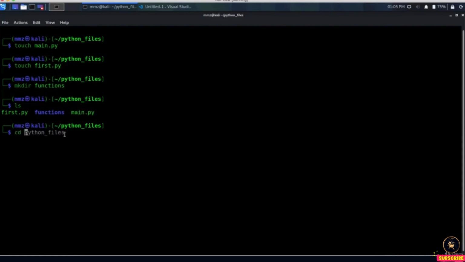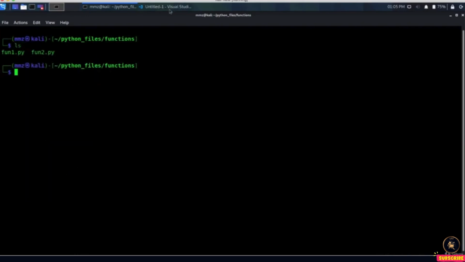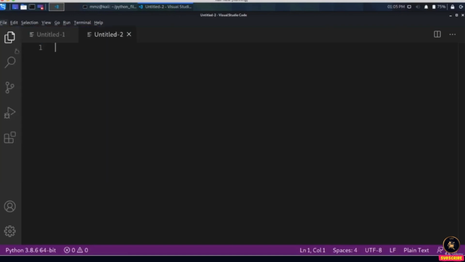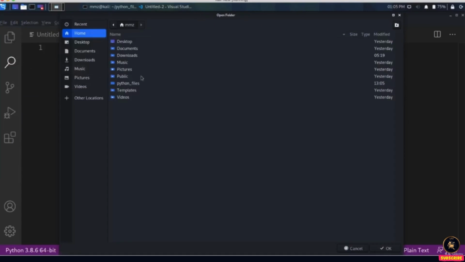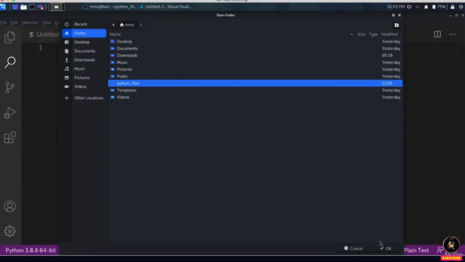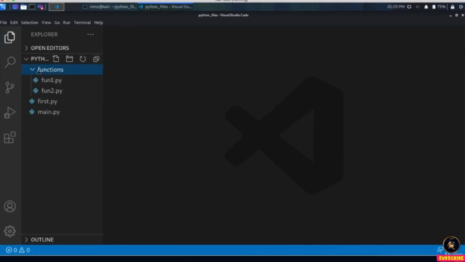Now inside the functions, so let's go to the functions. Inside it, we want to create another file, and this file we will name it fun1.py, and let's create fun2.py. Okay, clear. ls, you can see that. Now let's open a folder from here, and the folder will be python_files. Okay, and you can see that we have it here. Let's quit from this, we don't need it. Yeah, so you can see that we have the functions, we have the main, we have the first.py.